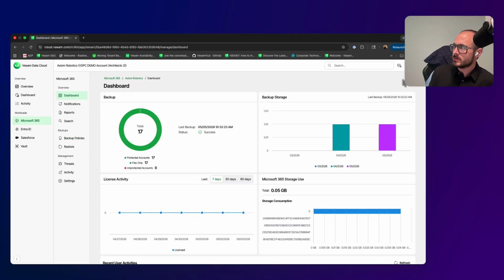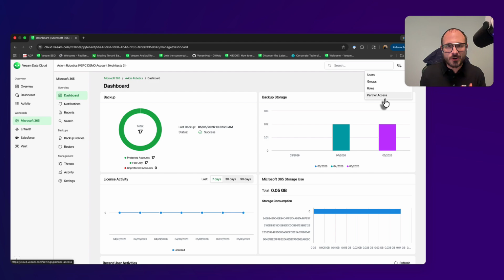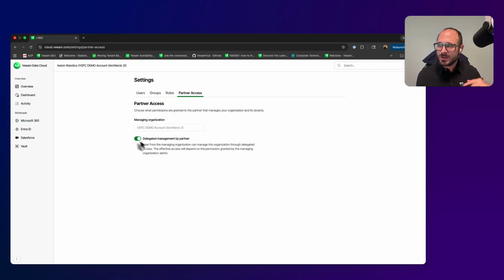But what I wanted to show you is if I click the gear icon on the top right, you'll notice that I don't have that customer users button, right? Instead, I have this partner access button. So I was invited by my partner. They have full management of my environment, but now I don't want them to manage anything anymore. So I'm going to turn delegated management off. And now I'm going to log back in as the service provider real quick.